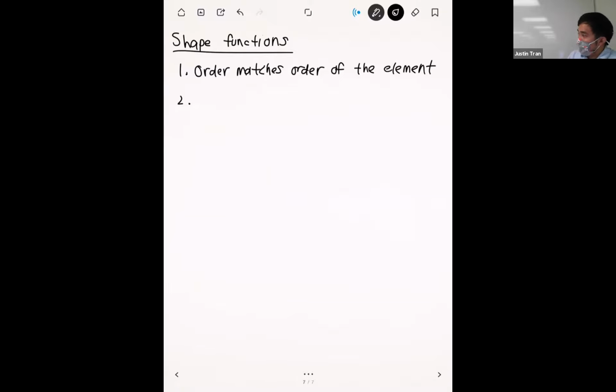Another thing you should notice is that you're always going to have one shape function per node. In the previous example, we have two nodes in our element, and so we have two shape functions. The first two properties are the most important points, and three and beyond are more trivia for this class.